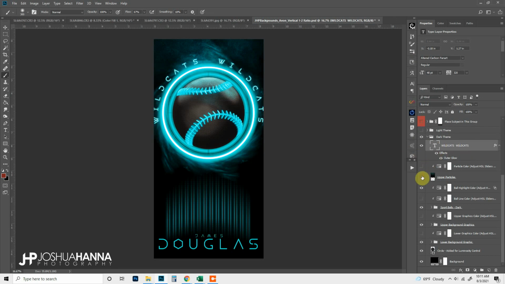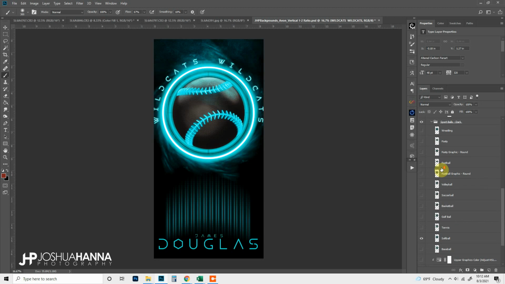If we drop down, we've got some kind of particle effect in the top here. And then you'll notice the next group here called the sports balls, and again this is for the dark theme. If we expand this, you're going to find all of the various balls that are available in here. So softball, we could turn on baseball, we've got tennis, golf, basketball, soccer, volleyball. Then we did something for football. Since it's an odd shape, we did a round graphic, but then we also put in the standard football shape. And of course that could be rotated or turned or anything.